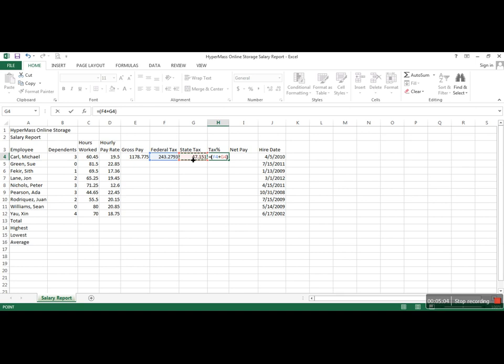I'm closing the bracket because both have to be divided by gross pay, and the division symbol here is the forward slash, divided by gross pay, which is in E4. So the formula in total is equal, open bracket, F4 plus G4, close the bracket, forward slash for divide, E4. And that's calculating the tax percent. The resulting value is 0.2638, and you might have an additional decimal place, which I believe is a 3.